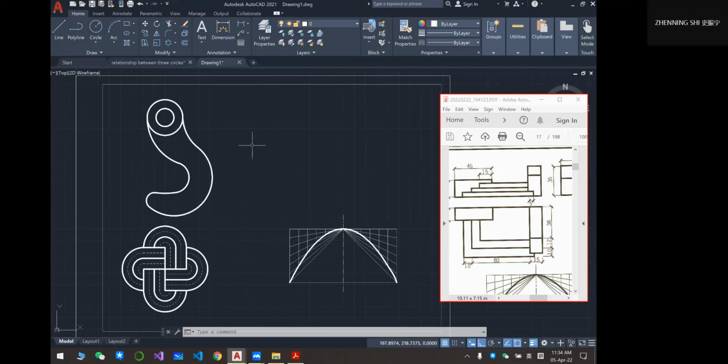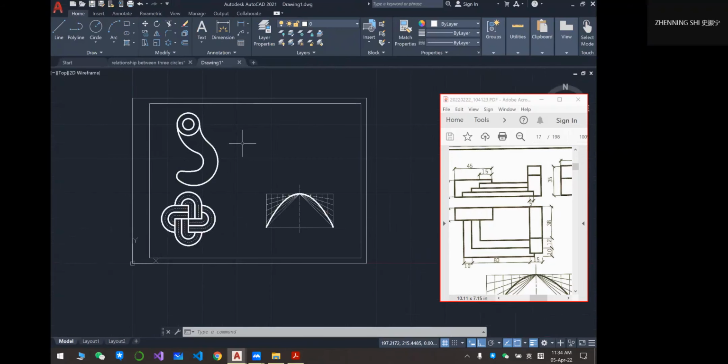Okay, so I've used so much time to teach you how to draw the homework, and I think the rest of the time of this class is to show you how to use the dimension and the text annotation. Okay, I might start.